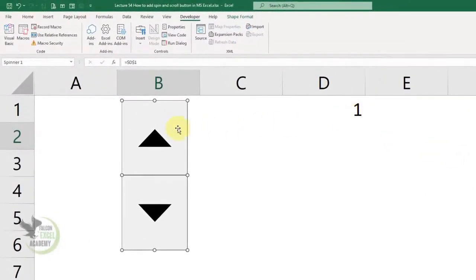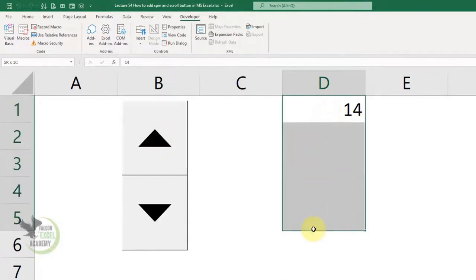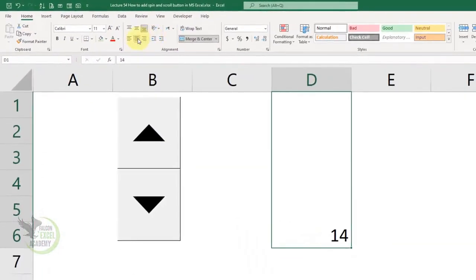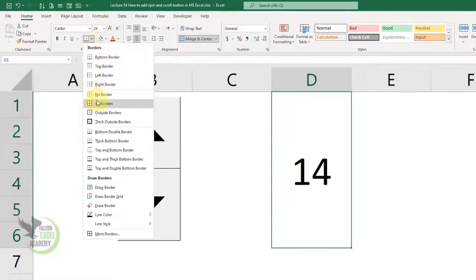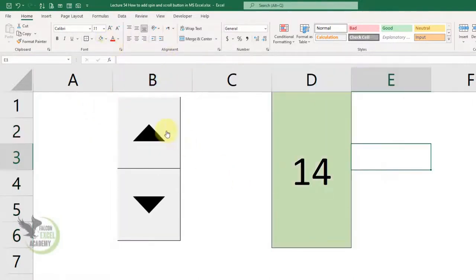Now see, the number 1 has appeared here, and as we keep clicking here, first click outside, and then as you keep clicking here, the number will keep changing. If you want to format this, then you need to select these cells like this, right next to each other. After that, you need to go to the Home tab, click on Merge Cells, center it, and increase the font size. Then set it to all borders or outside border, and if you want to fill it with color or anything like that, you can do that as well. And as you keep clicking here, the value will keep increasing like this, and if you click here, the value will decrease. In this way, you can add a spin button.